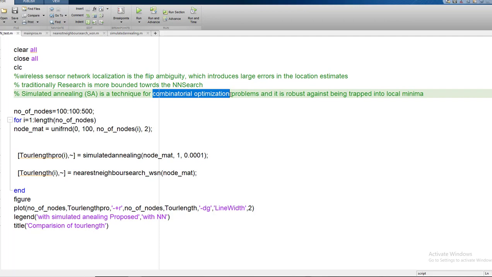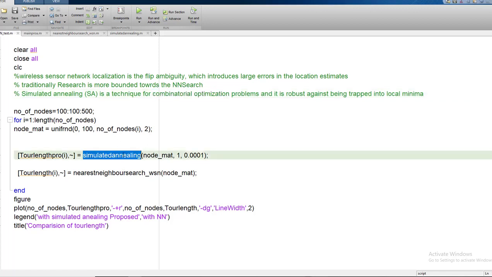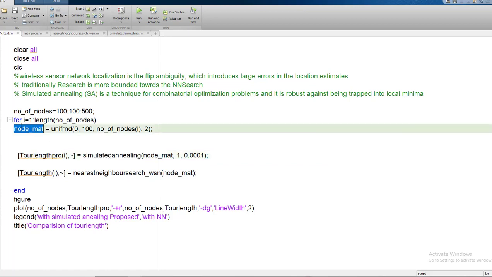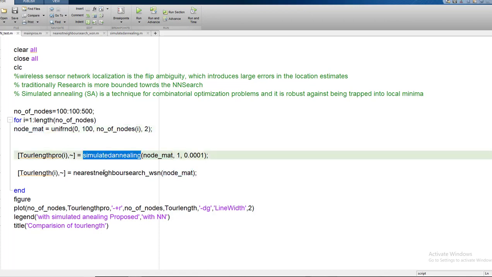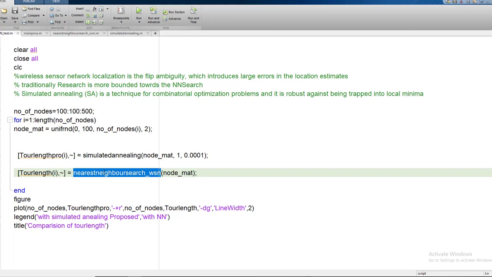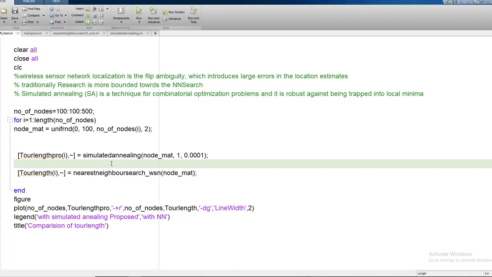So first I make a comparison of simulated annealing and nearest neighbor search in terms of tour length. Okay guys, what I did here, I created a few random nodes and made a uniform distribution of 100 nodes, and put this uniform distribution of 100 nodes into a node mat file. Thereafter I applied simulated annealing and nearest neighbor search and found out which algorithm has the smaller tour length. So let's see what we obtain when I run this program.